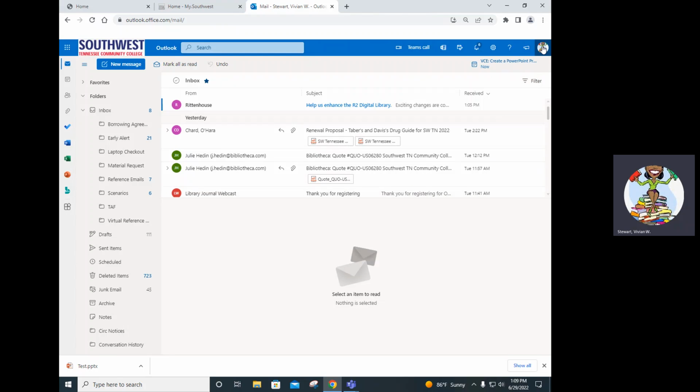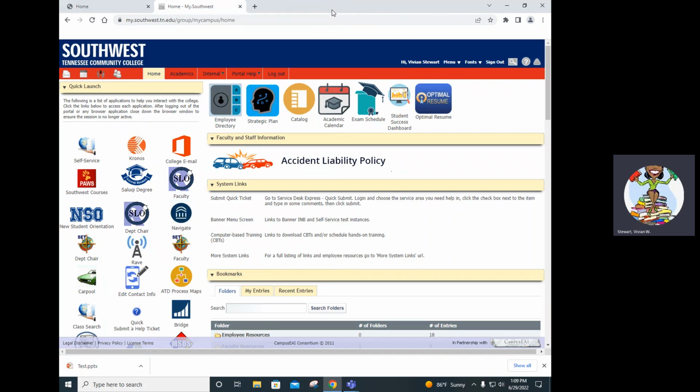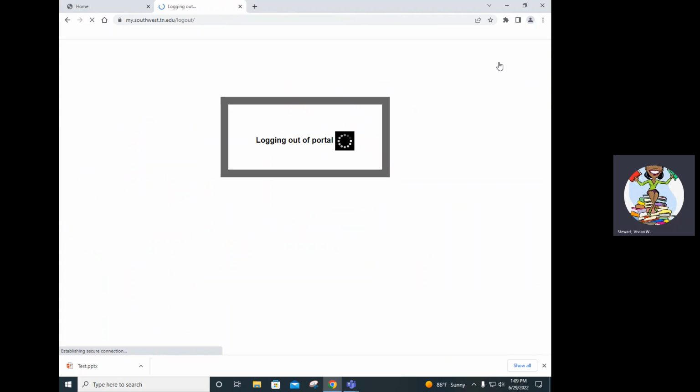So you go to the icon that represents your name in the upper right-hand corner. Select Sign Out. It says to hang on a moment. We're still waiting. I'm now closing out this window, but we're still in My Southwest. So I'm selecting Sign Out, which will sign me completely out of the portal.